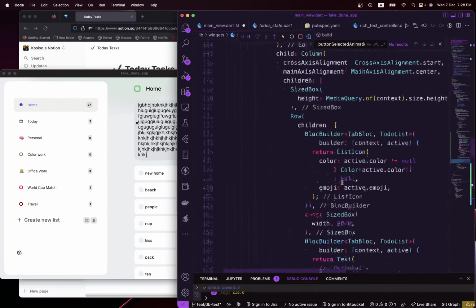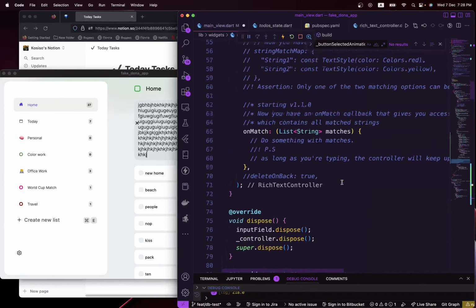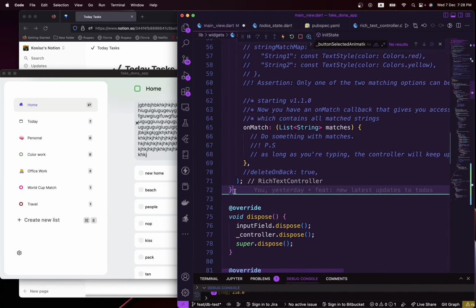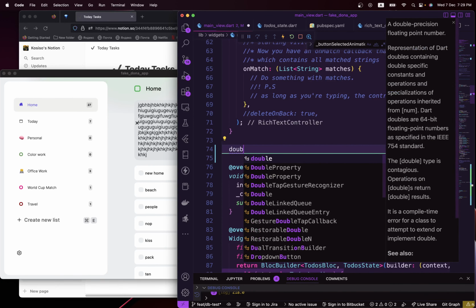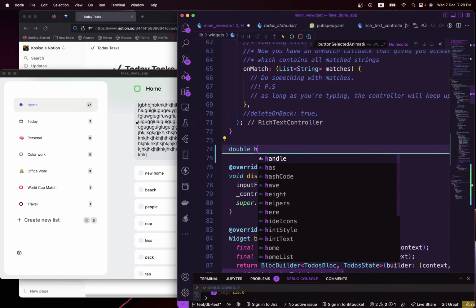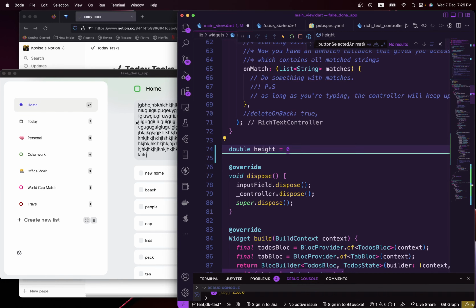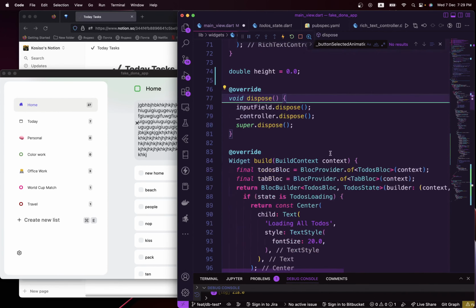So using setState, this is basically what it's going to look like. Let me show you guys, I don't want to use setState, but let's try it. I'm going to say double height is equal to 0.0 at the moment. There you go.